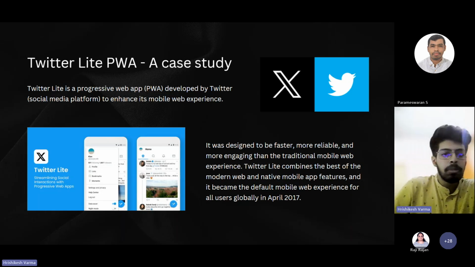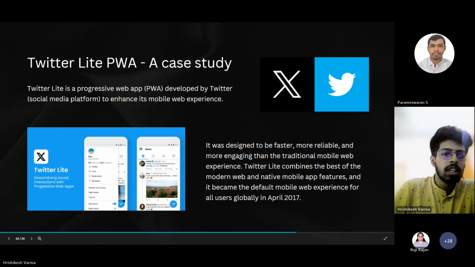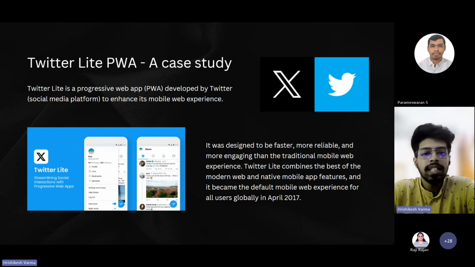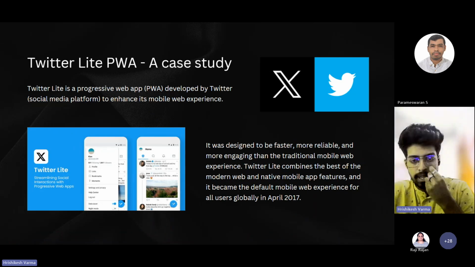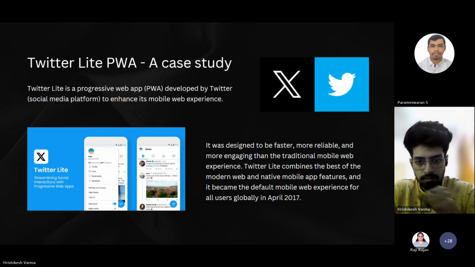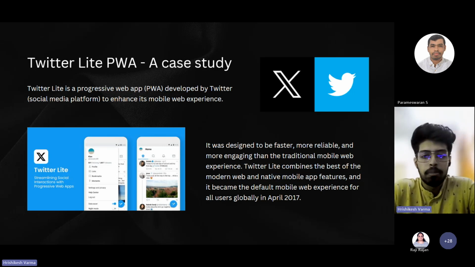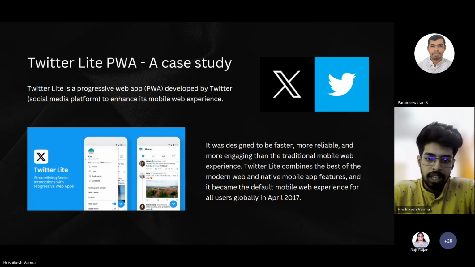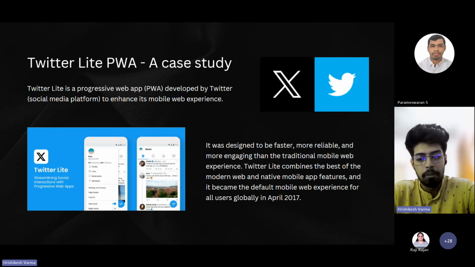So Twitter Lite PWA is our case study. Twitter Lite is a progressive web application developed by Twitter to enhance its mobile web experience. It was designed to be faster, more reliable, and more engaging than the traditional mobile web experience. Twitter Lite combines the best of both modern web and native mobile application features. It became the default mobile web experience for all users globally in April 2017.